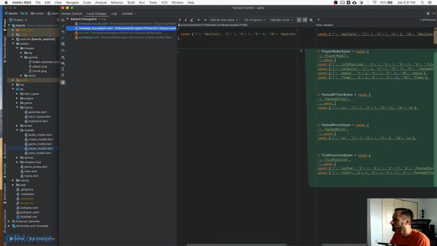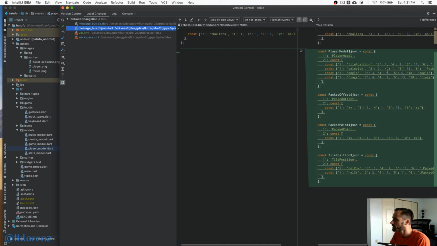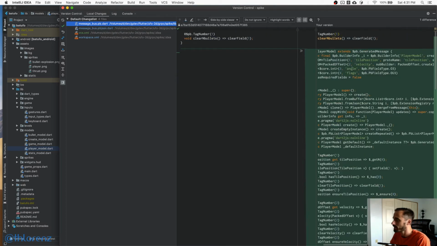So now we have player model. I don't know exactly what all this means. This is just helper code for this, but the main idea is that we have a player model now, and we now need to.